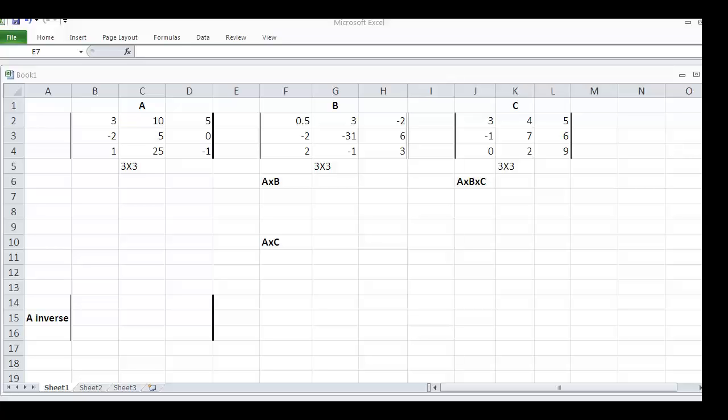In this video, I'm going to demonstrate the use of the embedded functions of Microsoft Excel for the multiplication of matrices and the computation of the inverse of a matrix. You notice on this sheet I have defined three matrices across the top of the sheet. Matrix A on the left, matrix B in the center, and matrix C on the right.